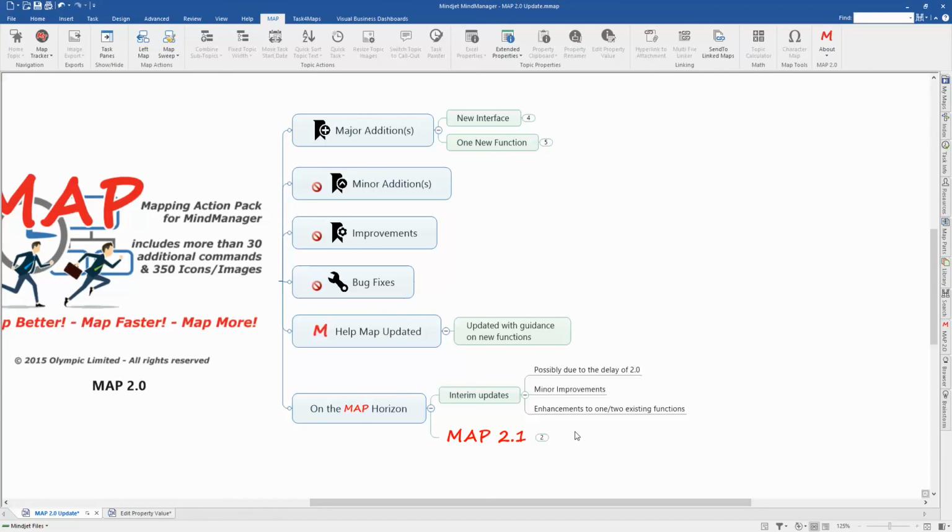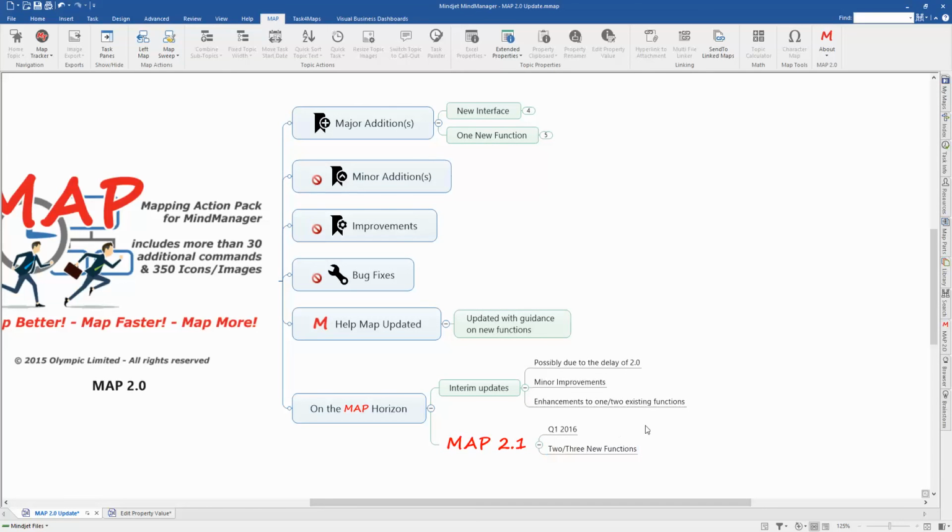So map 2.1, that is, as I've previously mentioned, with map 2.0 we're moving to quarterly releases now, so that's going to be in Q1 of 2016. We're hoping that we'll have 2 or 3 good new functions in it for you. So I think at that point we'll be looking at bringing the total number of commands and functions of map up to somewhere around 40, 41, 42 functions. And hopefully at some point next year we'll get it to the magic 50.